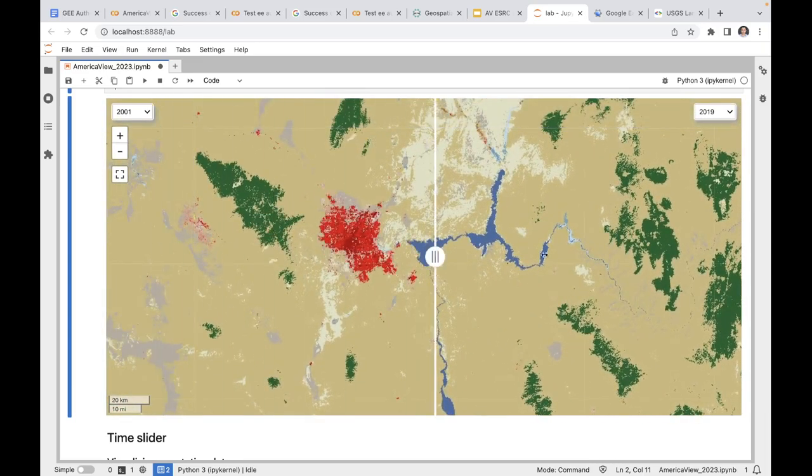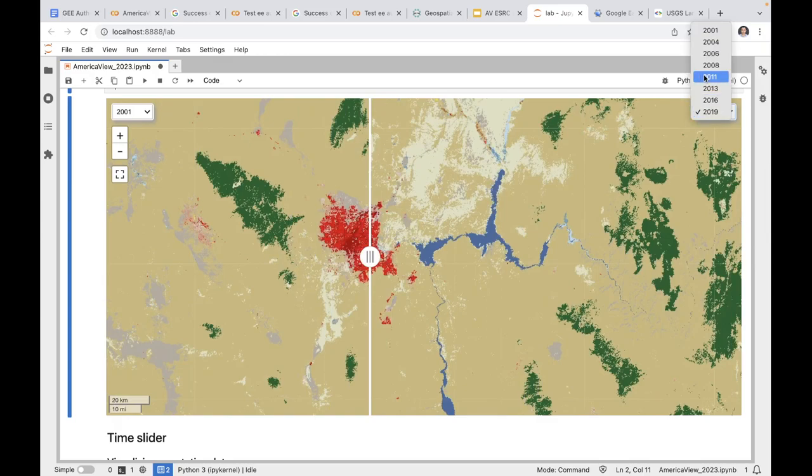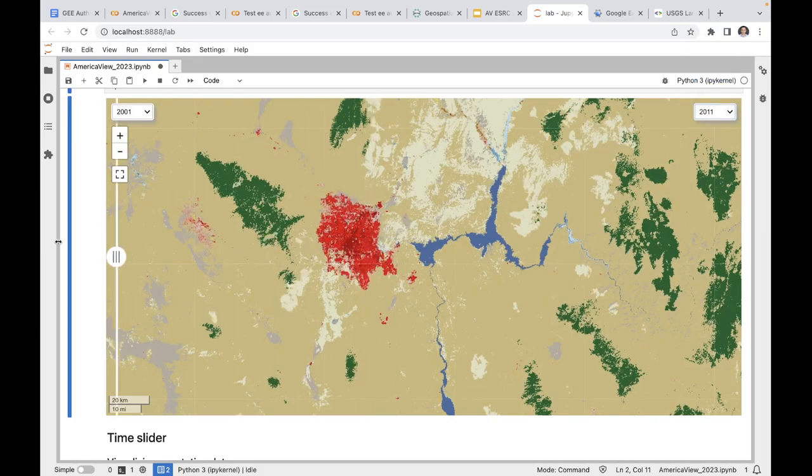All right, so now you can see the changes. And they say, okay, I want to do like 2001 and 2011. So you select, the layers change, okay? So that makes it really easy. There's really no coding. And this is not just for visualizing LCD, it can be any time series data, Landsat, Sentinel, whatever, as long as you have a collection of time series.